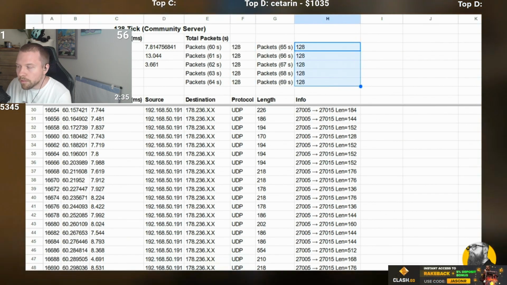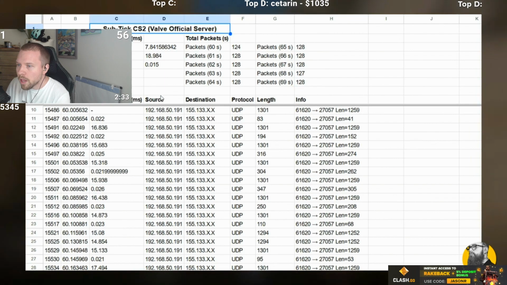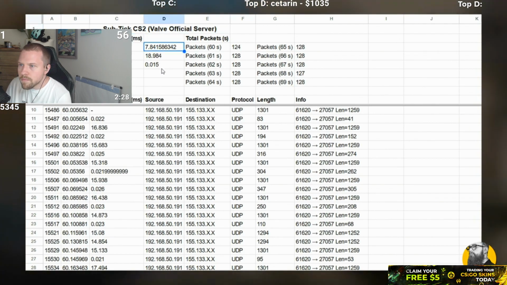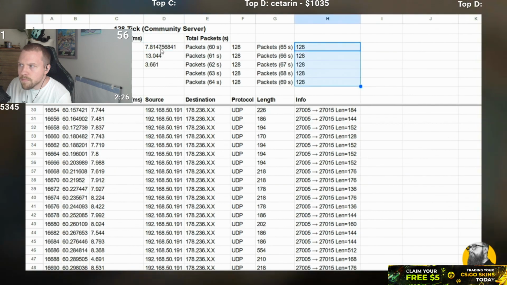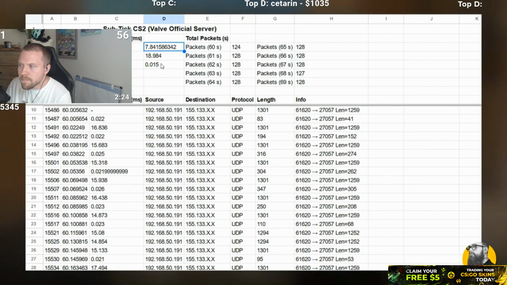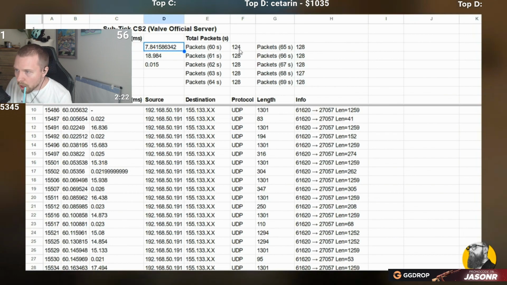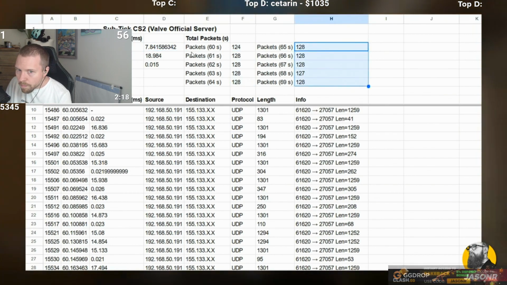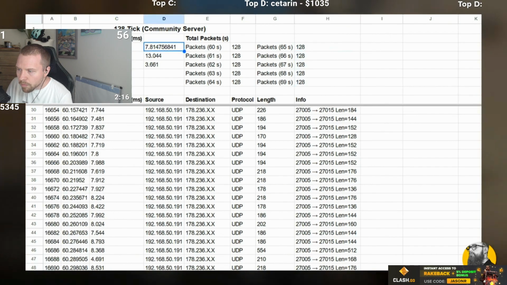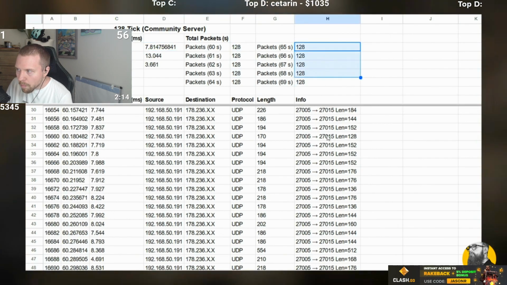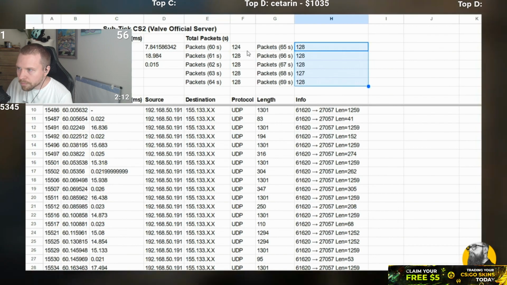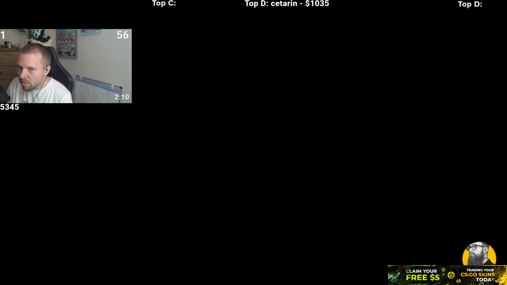Finally, let's go to the elephant in the room. Now on this CS2 server, we see the average millisecond between packets being 7.84 milliseconds. This is pretty damn close to the 128-tick server in CSGO. And get this, each second captured roughly 128 packets. What we can gather from this is that based on this capture, it matches the 128-tick community server more than the 64-tick server. But we're not done there.